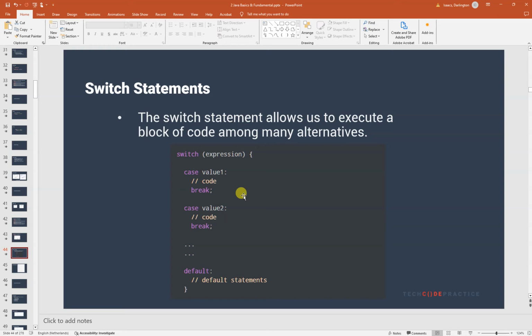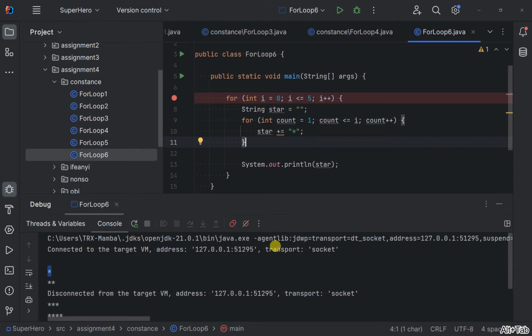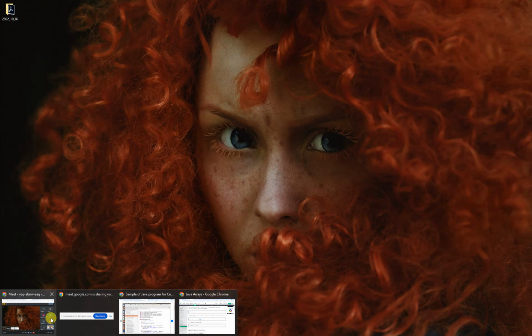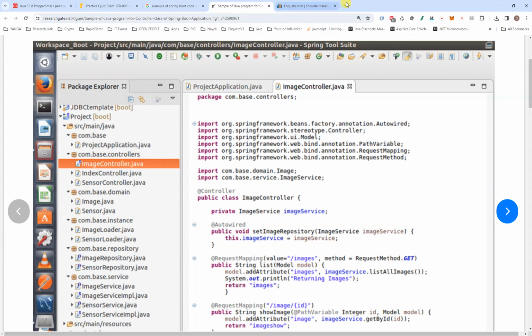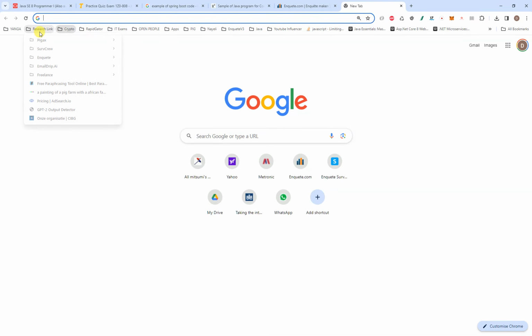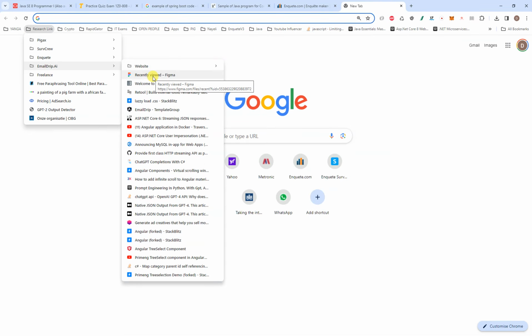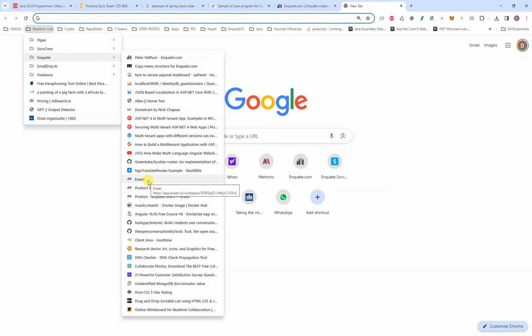So what are switch statements? Switch statements allow you to execute a block of code among many alternatives. It's very similar to the if statement, but it just has its own different syntax, and in certain situations it is much more flexible or easier to do, or I'll say much more convenient. So let's create a situation. Let me use the whiteboard to draw a situation that probably we could use the switch statement to solve.